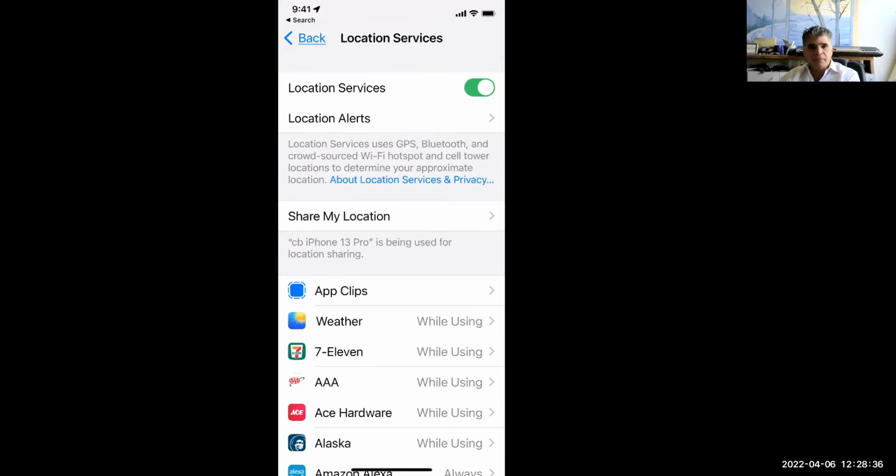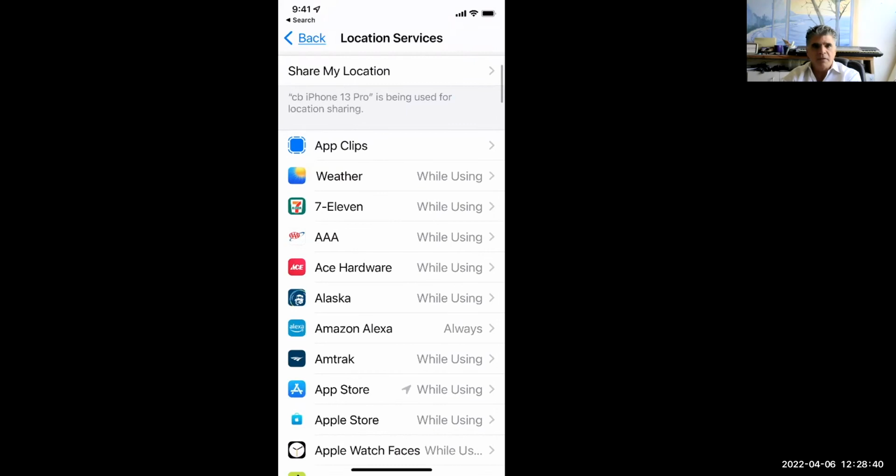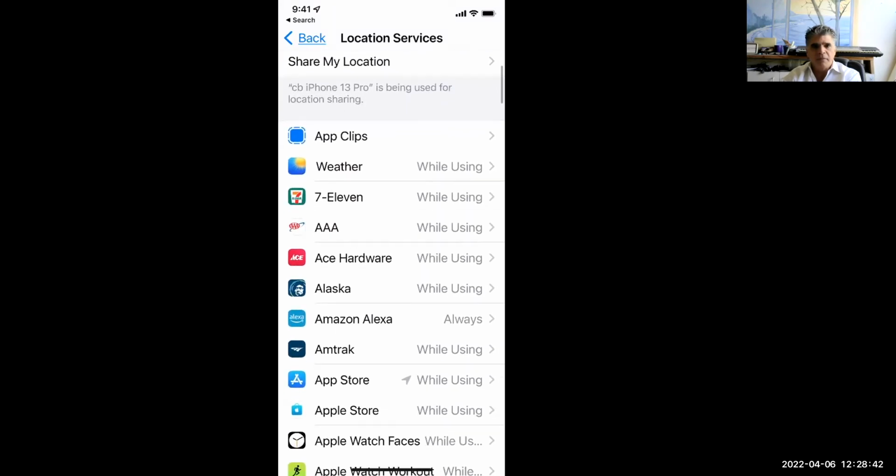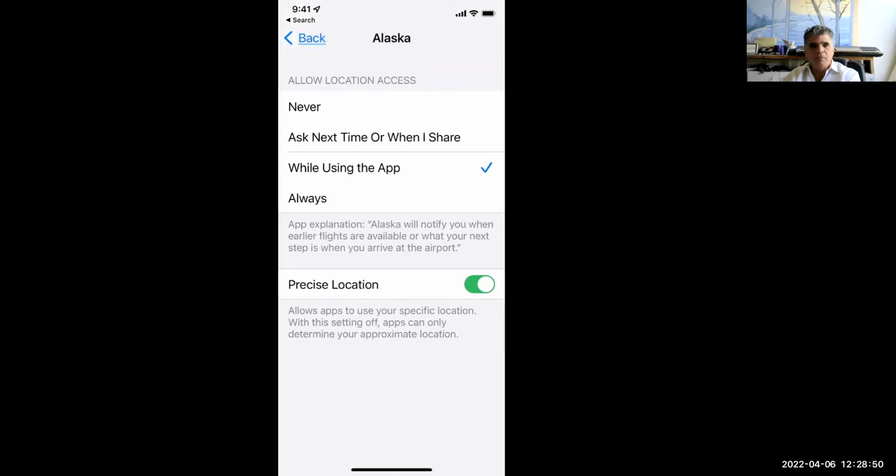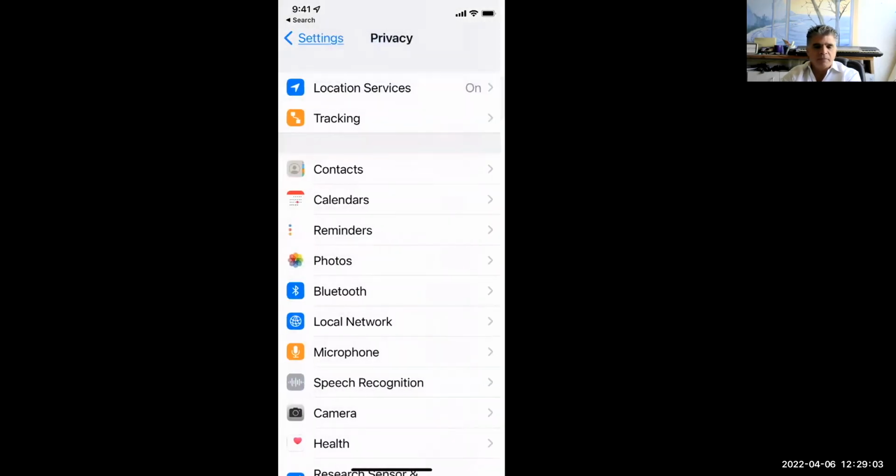Right, and here you have a lot of apps that are going to be on and using your resources. Can you click on one? Sure. You can tell it to never allow this app to start tracking you, or only while using, or always. These apps are also draining your battery, so you can change these settings here.